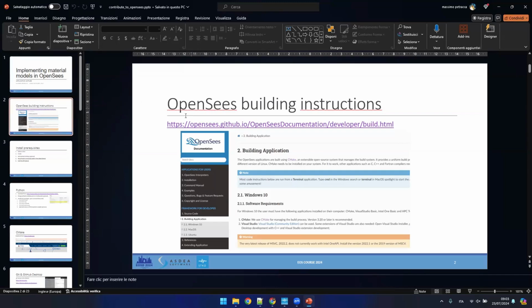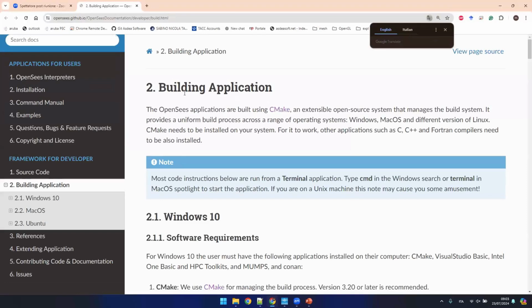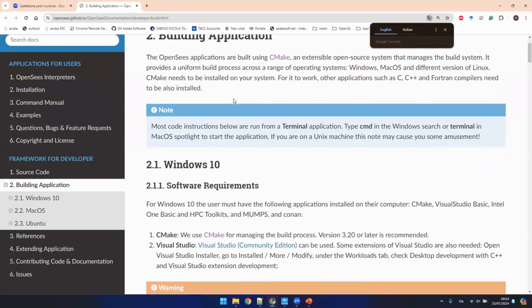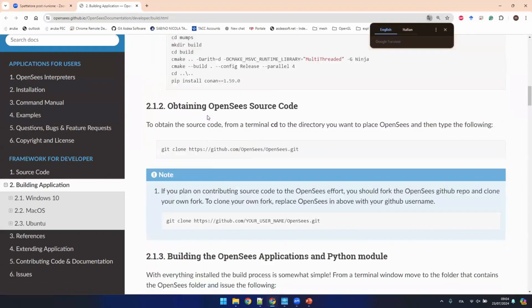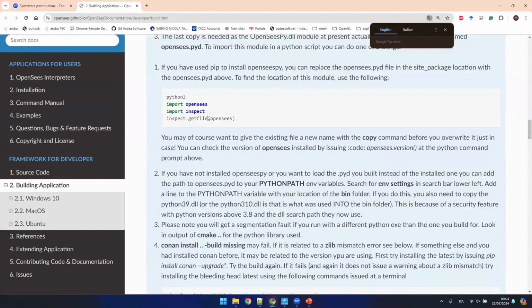On the first slide, you have the first link. So how can you build the OpenSees source code? All the information is given at this link. If I try to go here, you will see that there is a section called Building Application, and it gives you instructions for both Windows, Linux, and I think also Mac, if you scroll down.